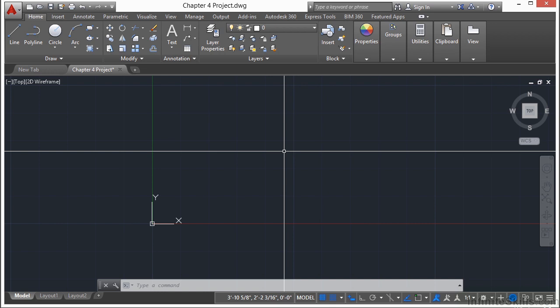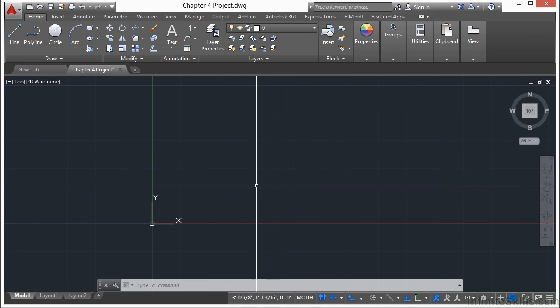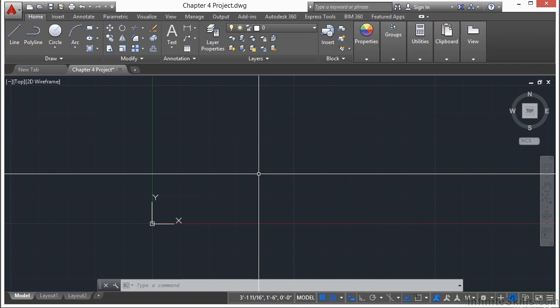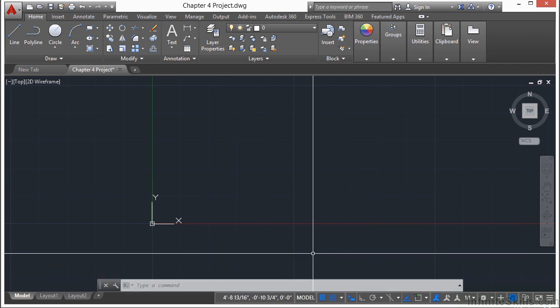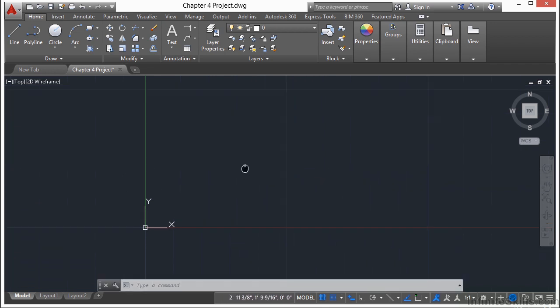Now remember, with a lot of commands like erase, move, or copy, you can either select the objects first and then start the command, or you can start the command and then select the objects. Just a matter of preference for you. Okay, now we're going to draw a couple of shapes. Snap mode is on, grid is on.